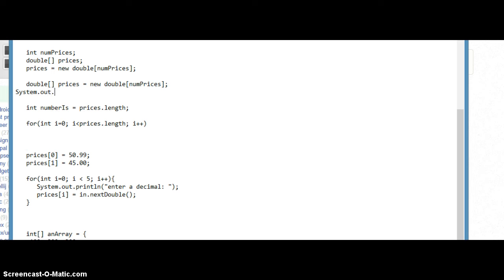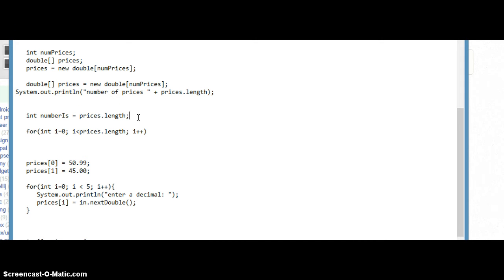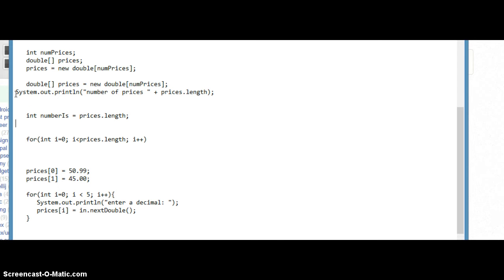as I said. Prices.length, I can do that. Or if I put it in a variable here, I can come down and do that.